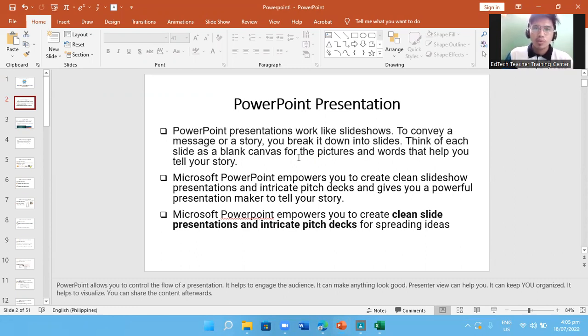Okay, so PowerPoint presentation work like slideshows to convey a message or a story. You break it down into slides. So think of each slide as a blank canvas for the pictures and words that help you tell your story. So it is used for better presentation of our knowledge and our skills or our story na gusto nating i-present sa ating mga audience. So let's say our topics to be discussed is very long.